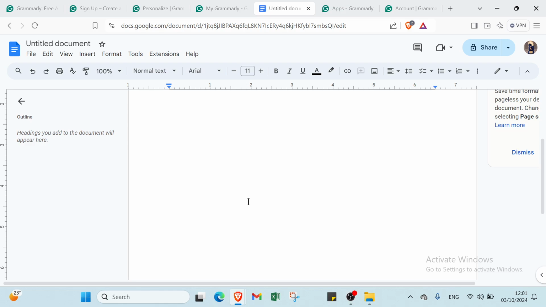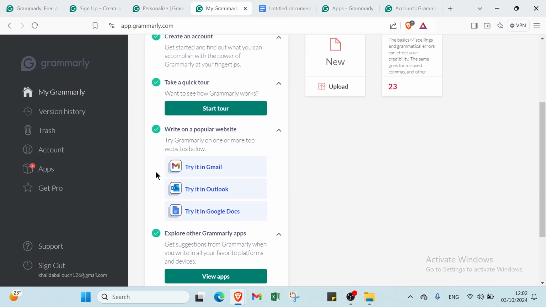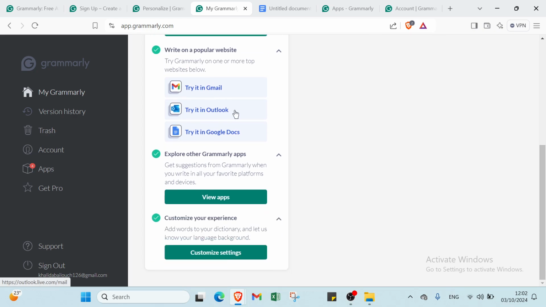So choose Grammarly with Google Docs, start a new document or access an existing one. Grammarly should automatically activate, indicated by the icon in the top right corner of the interface. As you write, Grammarly will underline any grammar, spelling, or style issues. Simply hover over the underlined text to view suggestions and click on them to apply the corrections directly to your document. With these steps, you can easily enhance your writing in Google Docs using Grammarly. So this is how it works with Google Docs. And about the third step, you can also use Gmail or Outlook.